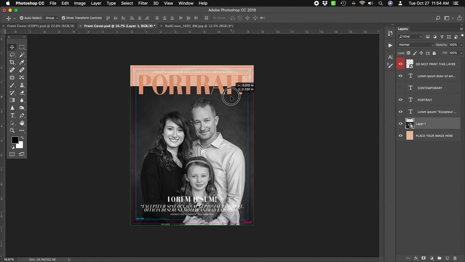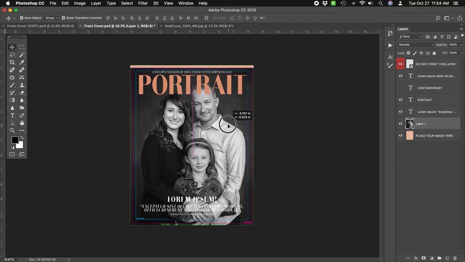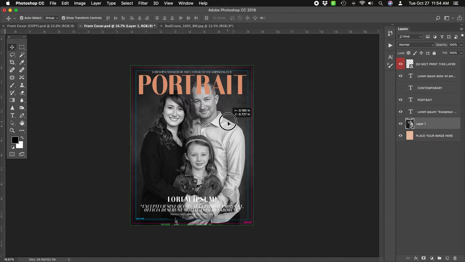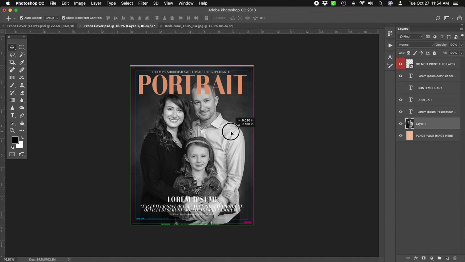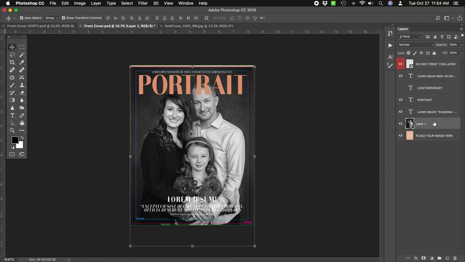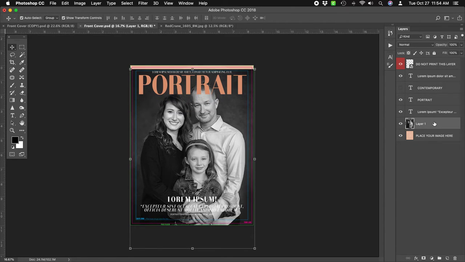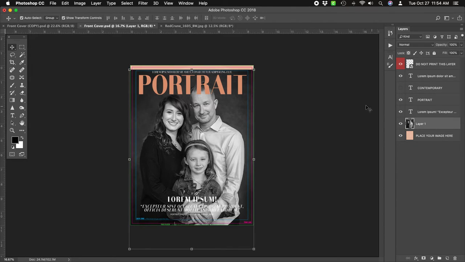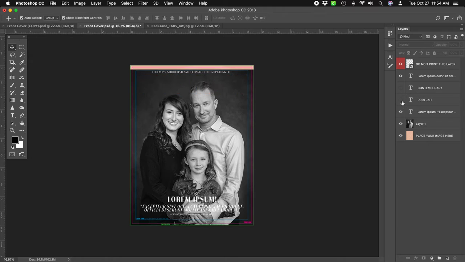Then I'm going to move the image up to the top part of my magazine, and this is where you can see that portrait is covering up his head and her head. I'm going to bring the image down just a little bit, selecting that layer. Okay, I'm going to have to extend the background on the top of this. So let's turn off the portrait masthead and this extra text.